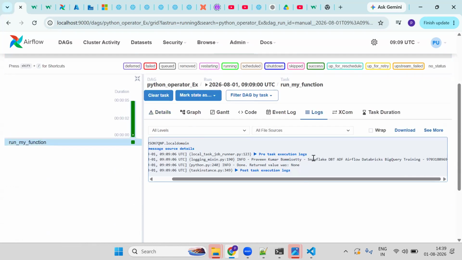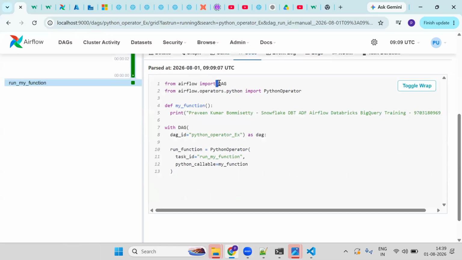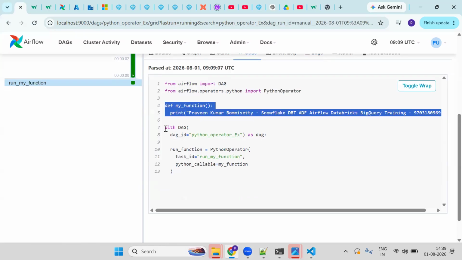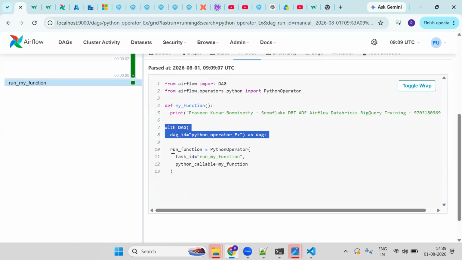Praveen Kumar Unisetti, Snowflake DBT ADF Airflow DAG. So this string, you are able to read. So I'm trying the same thing. Got the pointer. Like this way, I can go here and see my code. So DAG, Python operator. Slowly you need to work on it. Don't be in a hurry to learn everything in one go. It will take some time.